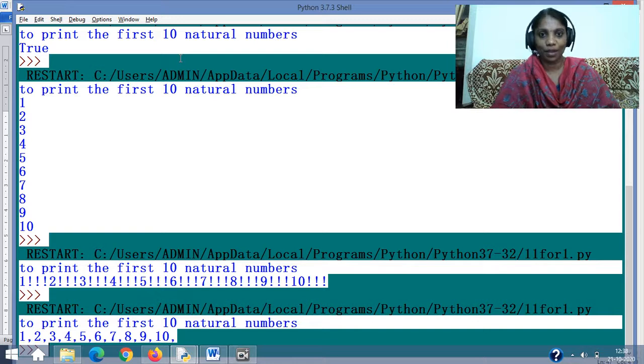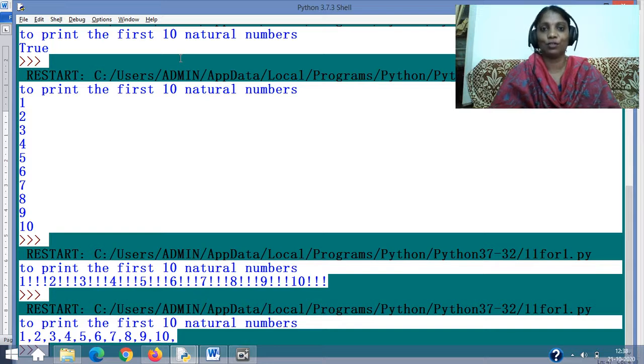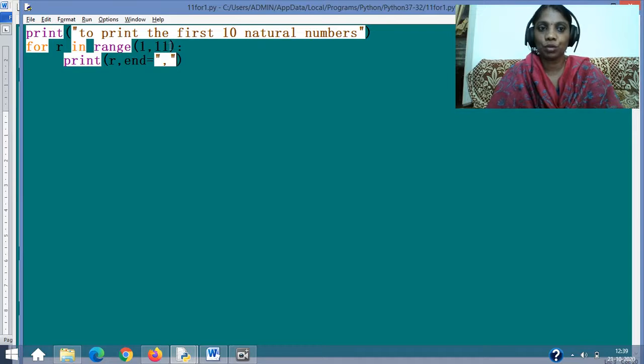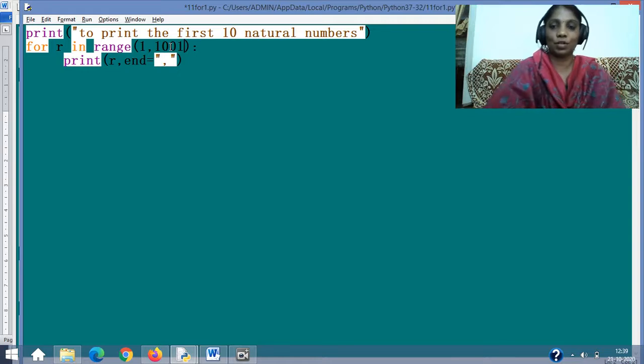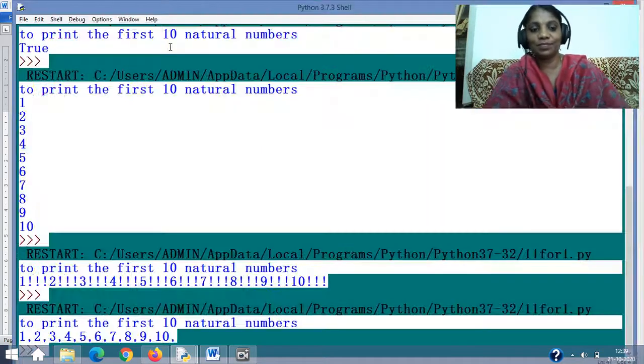So 10 got printed, then the comma will come. Only by the time it checks the range will it understand that it has already finished executing the full range of values. So the first 10 natural numbers are set. What if I wanted to change it into 1000? There lies a point. I have to change it not to 1000 but 1001, because 1000 has to be printed. Now see.